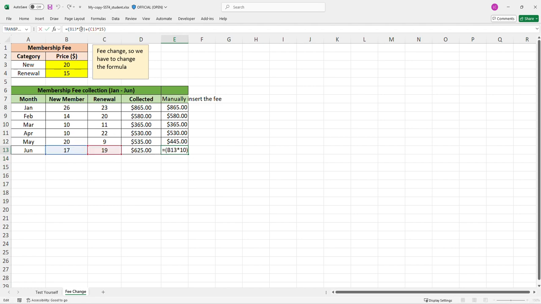That's all for now about absolute cell referencing and relative cell referencing. That's all.